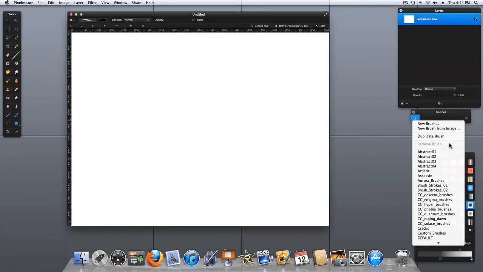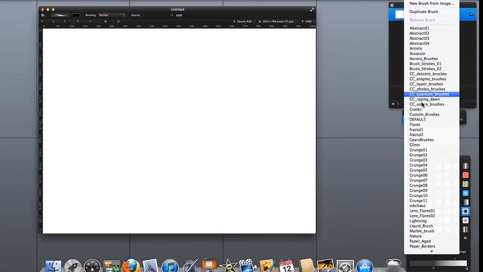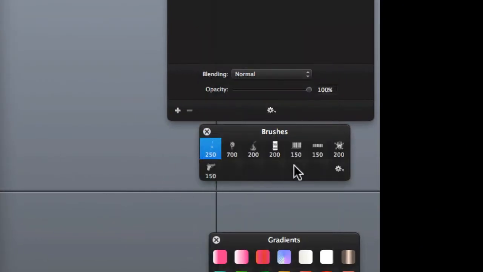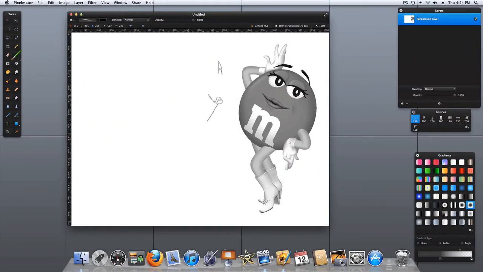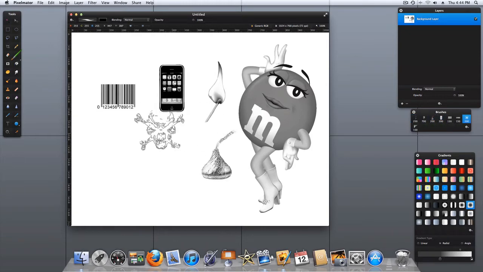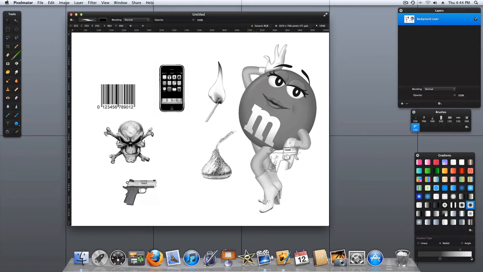Select the action icon and then we can select the custom brushes. This is where I added all the custom brushes that I actually made for Pixelmator. Today I would actually like to create a new brushes palette called My Favorite Splatter Brushes.